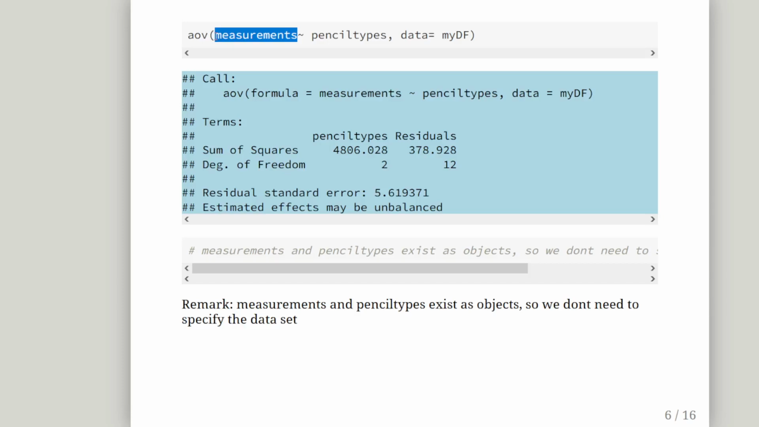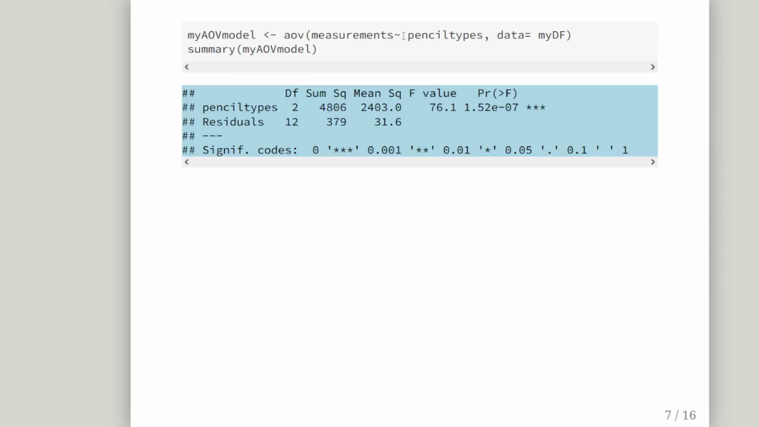This would work basically without that piece of code, because we created the measurements and pencil types before we created the data frame, my DF. But let's keep it in, so that it's consistent going forward. Okay, so that's the way we're going to do it.